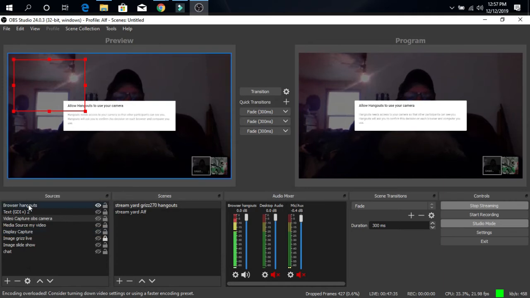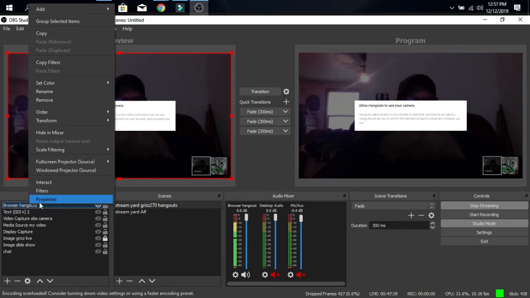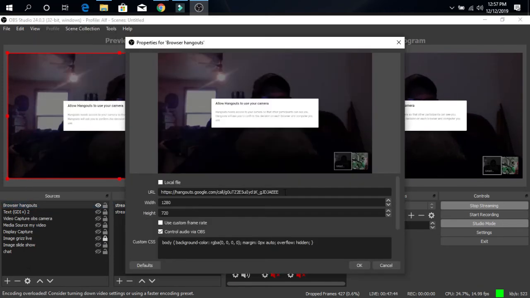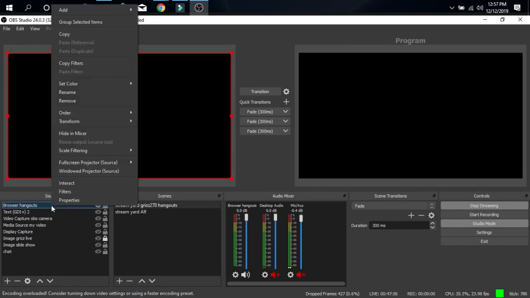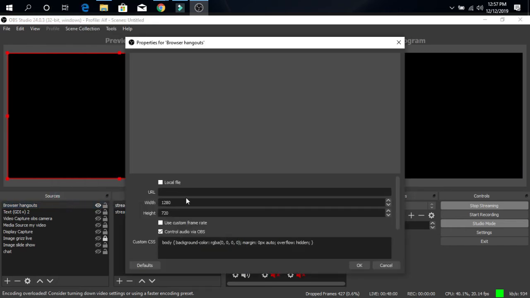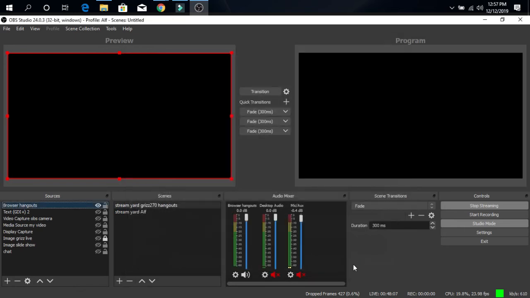I'm going to go back into my browser Hangouts, go back into the properties. And I want to delete this on out, because there's no green spot for me to click on. I'm going to click OK. I'm going to go back into my browser Hangouts. Click on properties. I'm going to repaste that link back on in here. This same link. I'm going to click OK.